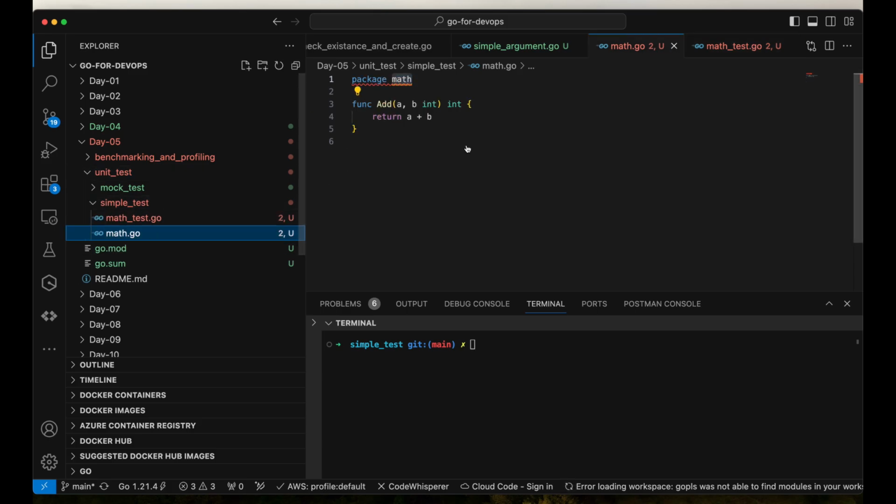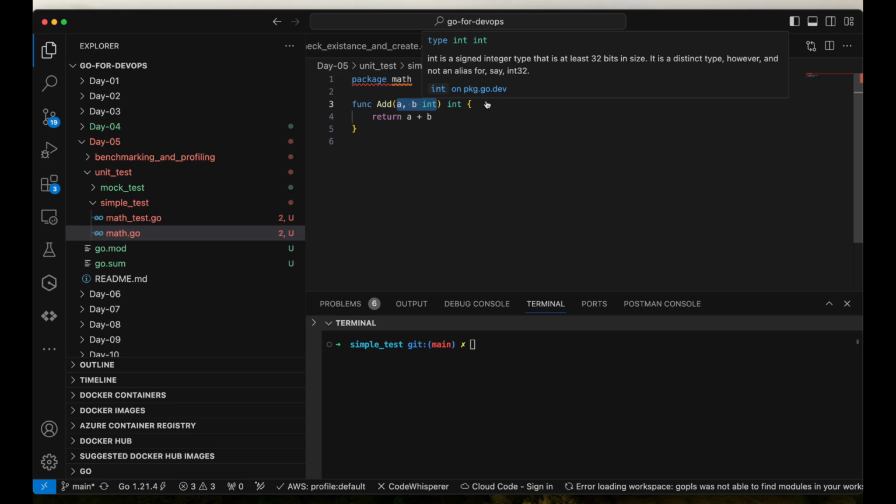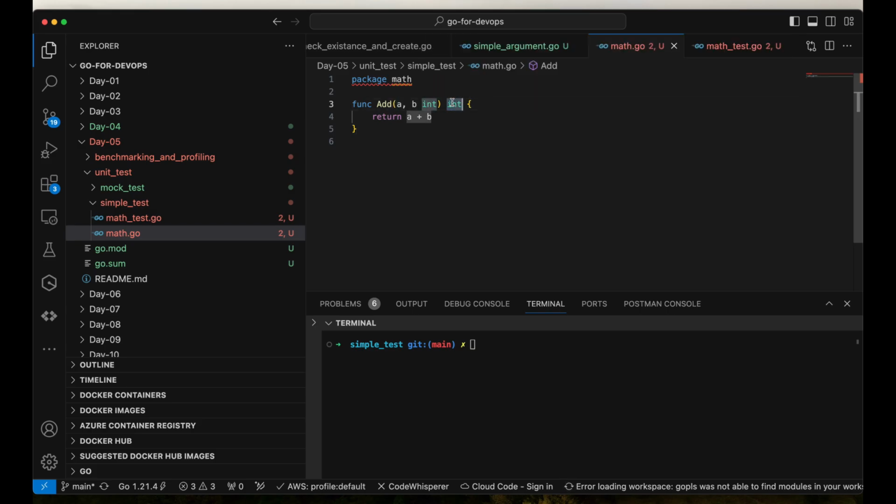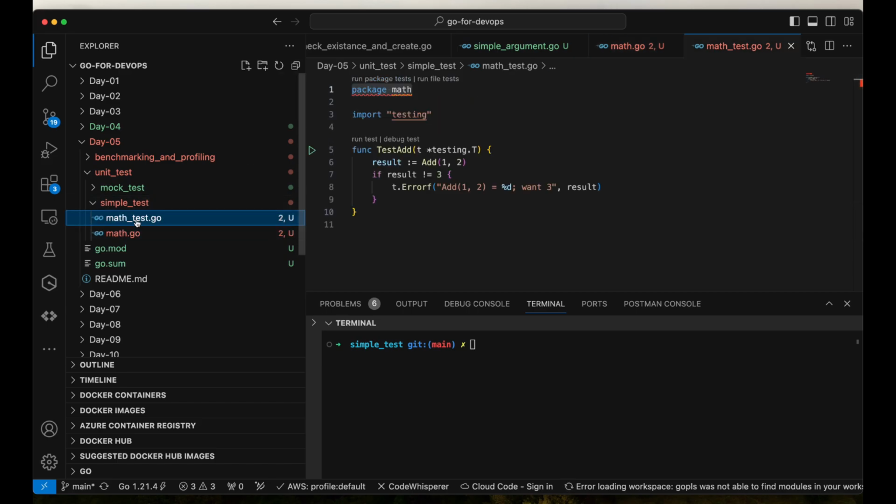In the math.go file, we have first defined the package name, that's math, and we have a simple function called add. This function add accepts parameters a and b, and the return output is an integer, and inside that function block it returns a plus b, the sum of a plus b.